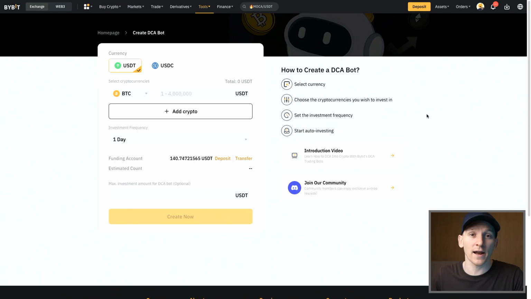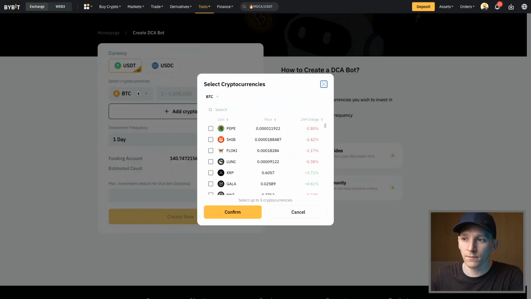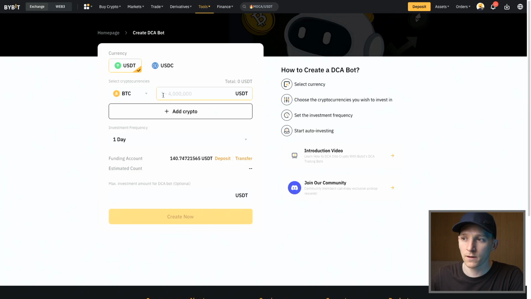This is how to go ahead and actually set up the bot itself then. So choose the currency that you want to use. This is the stablecoin that you're using to buy the cryptos. So firstly, we'll go to select cryptocurrencies. So Bitcoin right here. And how much do you want to invest each time that this DCA bot goes ahead and buys? So let's put that at 80.